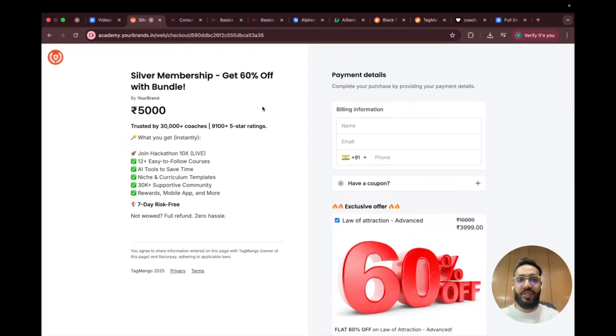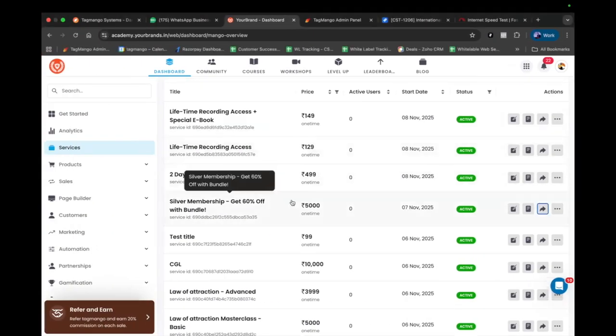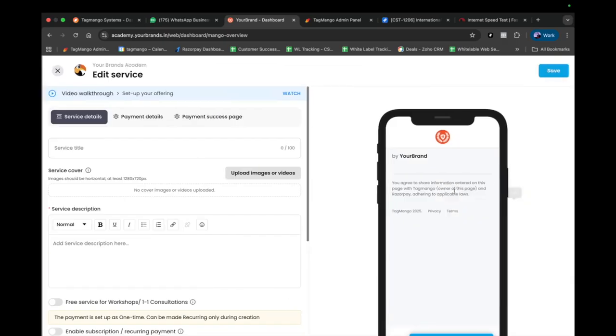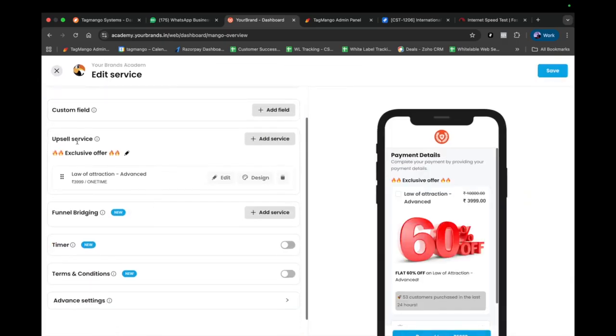How do you go about that is very, very simple. Just go to the particular service. Let's say this is the main service, and let's say this is the showcase service, right? There's the upsell service. So go to the main service, edit that service, go to payment details, and this is where you will see something called upsell service. This is not available in the enterprise basic plan, right?